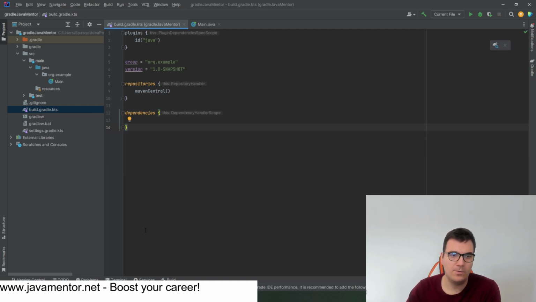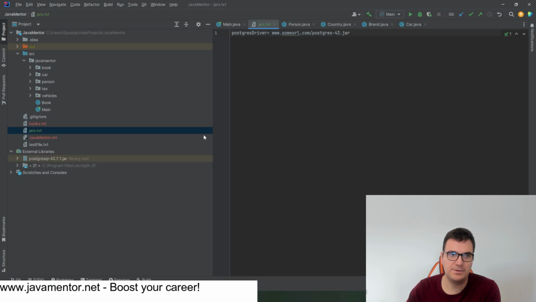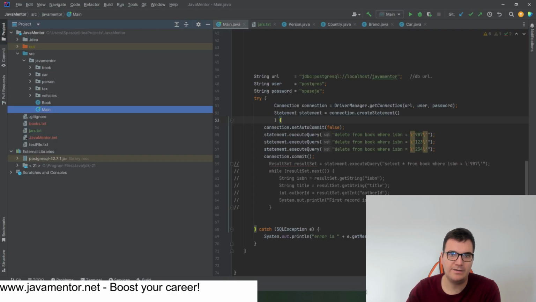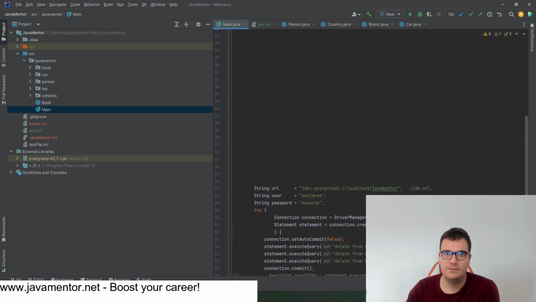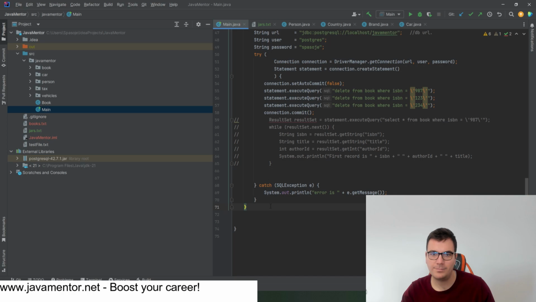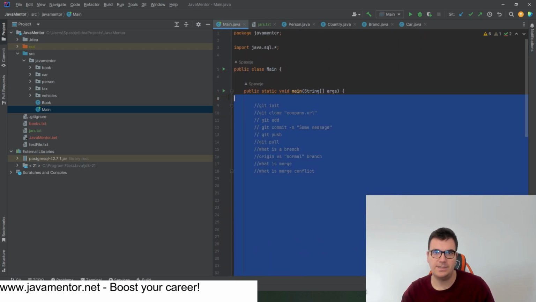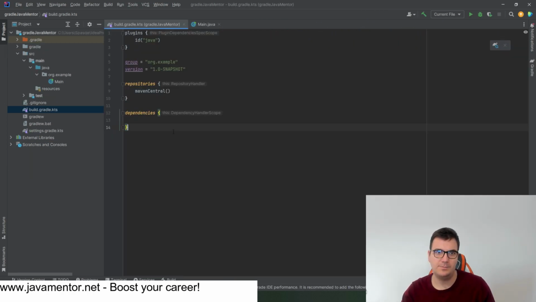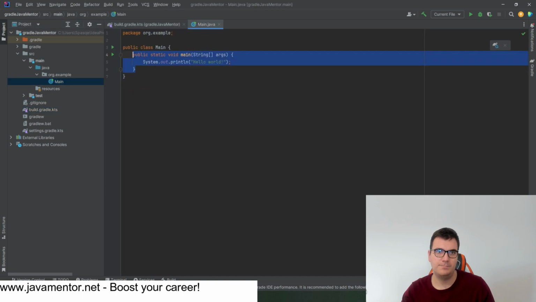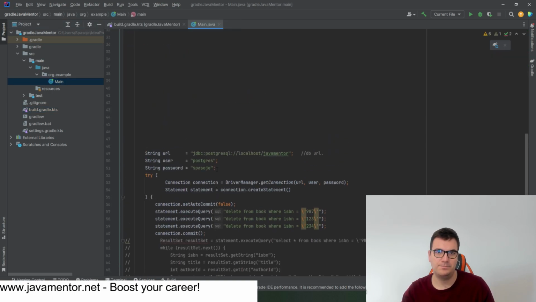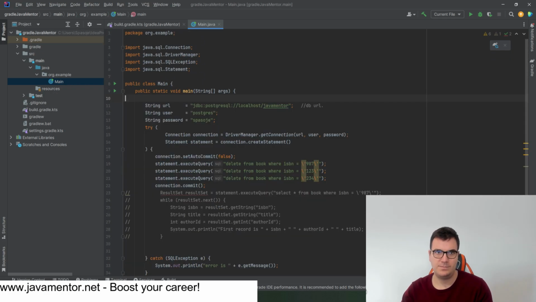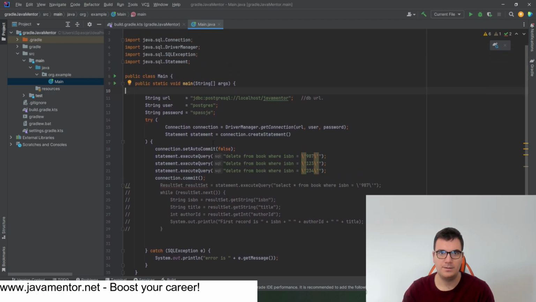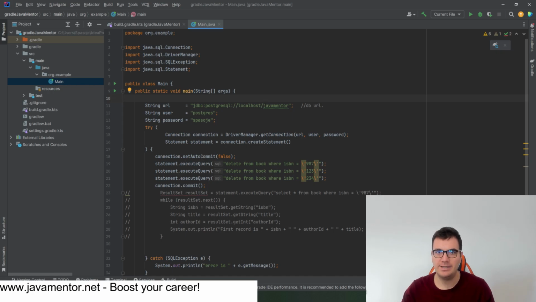Okay, what do we need now? Let's copy paste from the previous project what we have. We have this code for deleting from the database, right? Okay, copy. We'll paste it here. Awesome. And now we just need to include our driver, right?